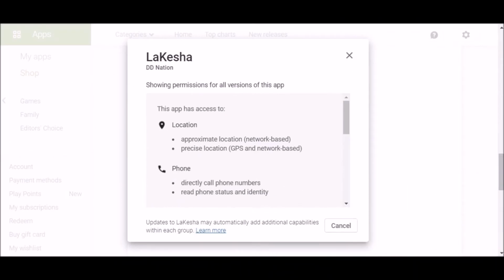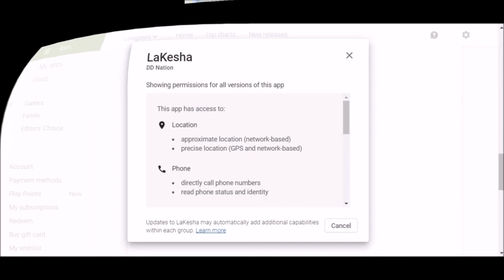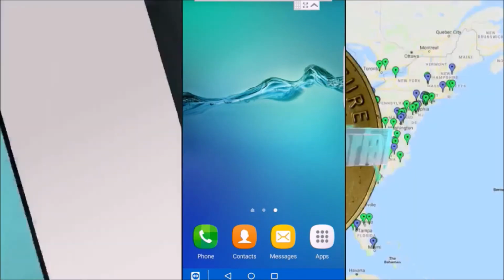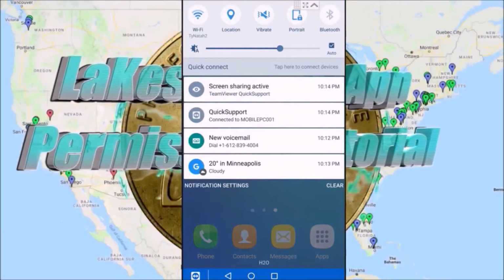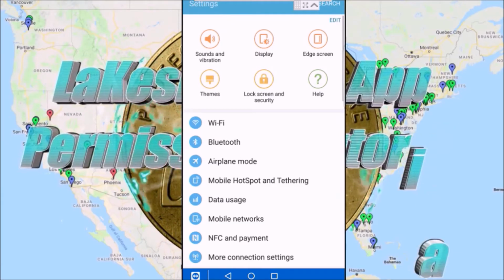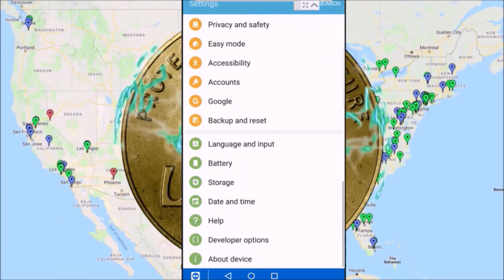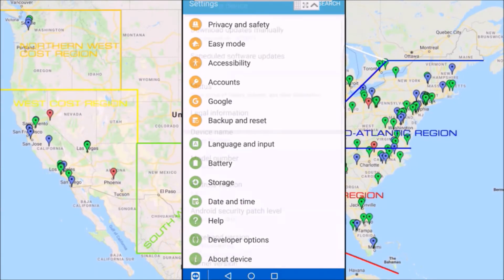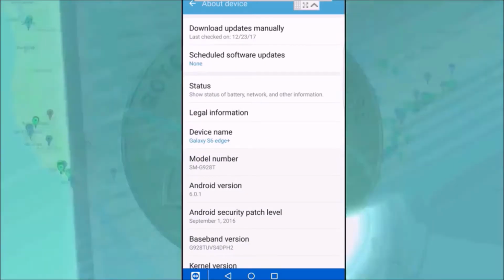Read phone status and identity. Basically it's telling you that the LaKesha Alert app has the capabilities to find out what make and model phone you are using. This is a very simple function. By using your scroll down menu, going to settings, and scrolling all the way down to about device, within about device you will be able to see all the specs and all the model numbers of your device.